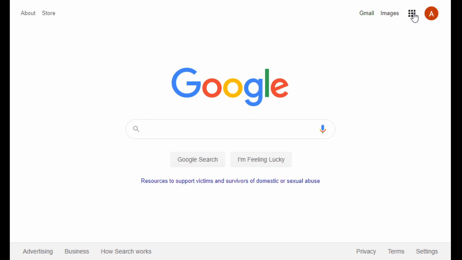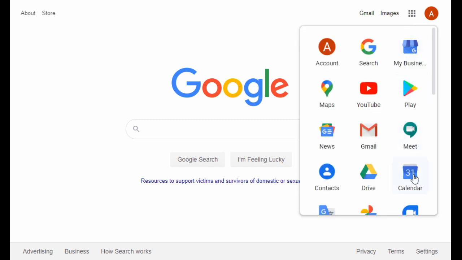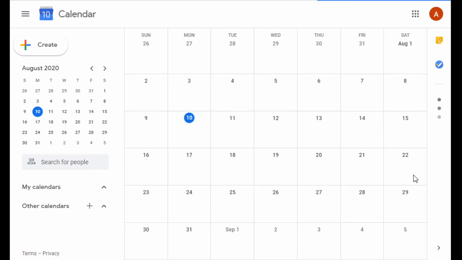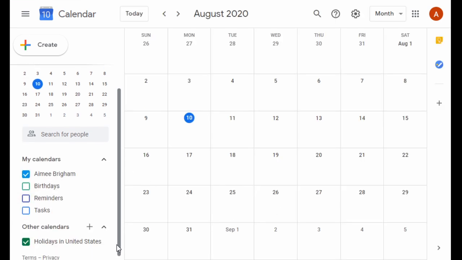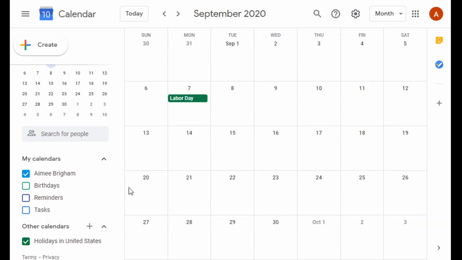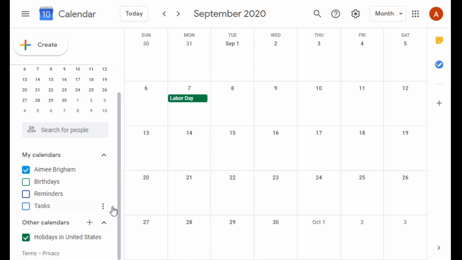All right, we're going to click on the grid in the top right, go on down and select Calendar. That's going to bring us to our calendar view. Now the first thing we're going to do is change our month because we're budgeting for September.